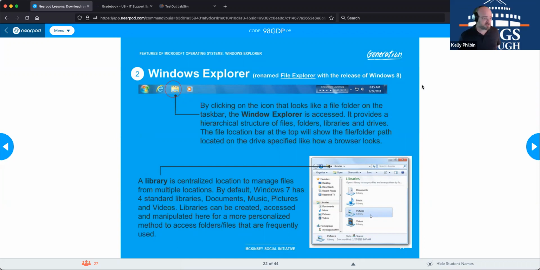All right, JR, I know you were trying to escape or hoping it would never come around. Can you read about libraries for us, please? A library is a centralized location to manage files from multiple locations. By default, Windows 7 has 4 standard libraries: documents, music, pictures, and videos. Libraries can be created, accessed, and manipulated here for a more personalized method to access folders and files that are frequently used. Thank you very much.